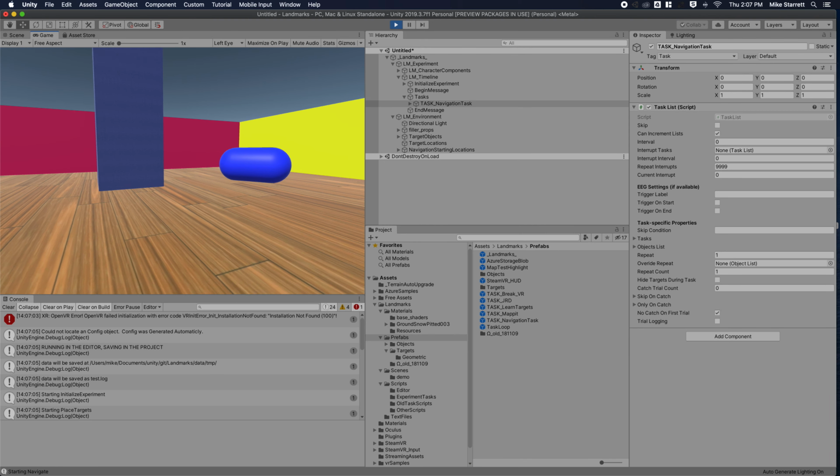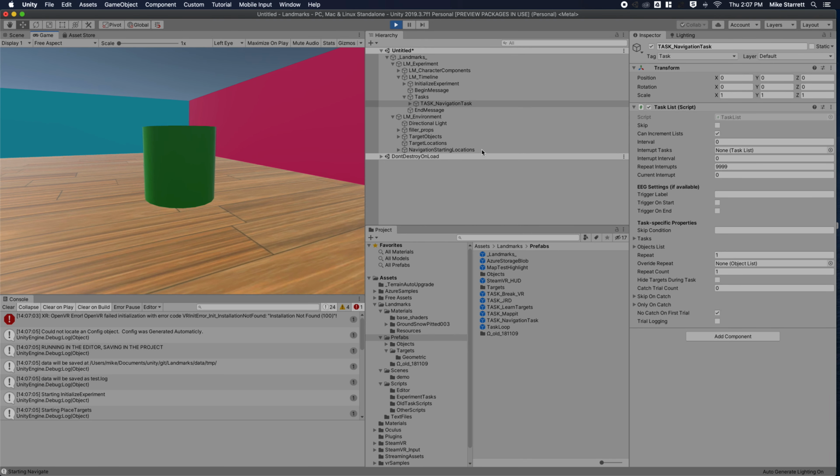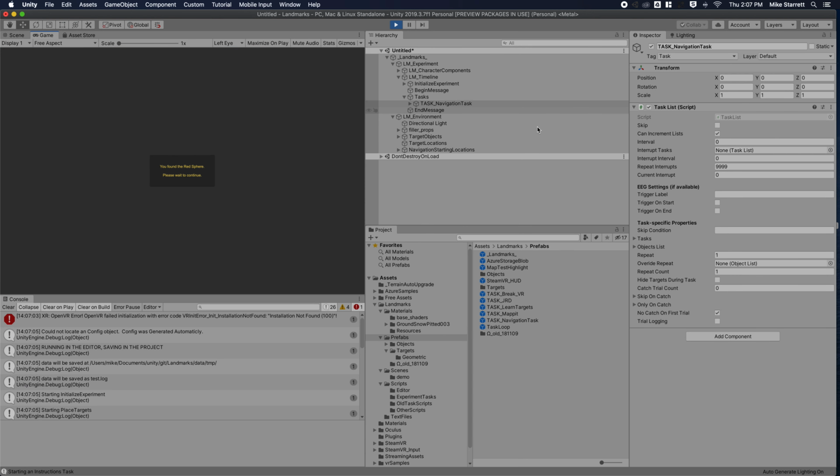You can see you have to find the correct target. There we go. Alright, and that'll continue on through there.